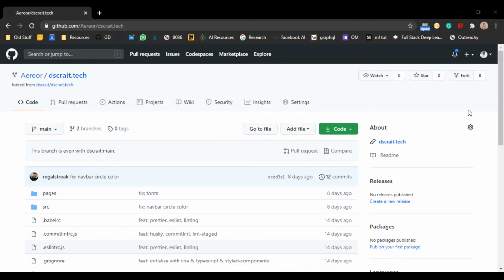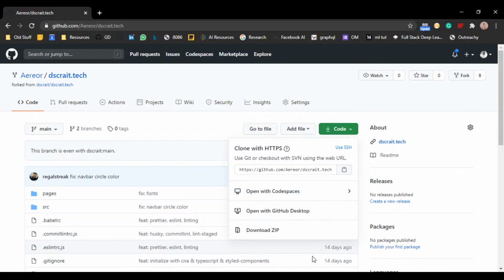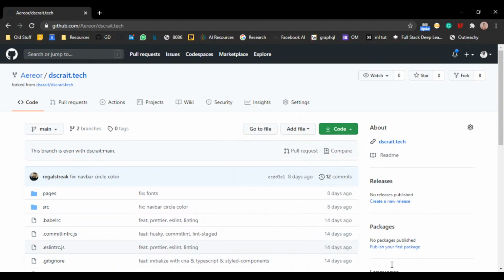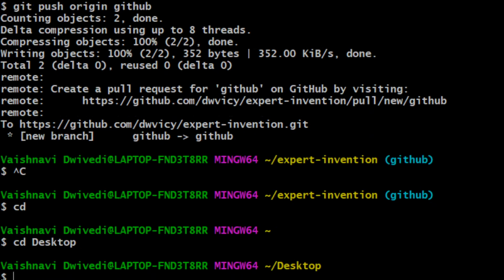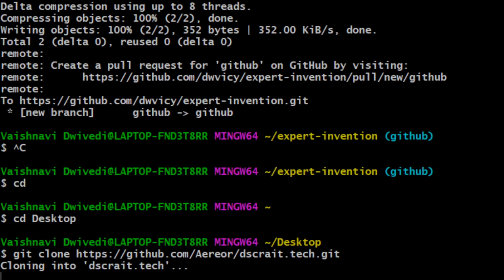So what I'll do is follow the same procedure. We'll just fast forward it a bit. I am pretty slow, but let's see. Okay, now we are here. There's a possibility that it already exists, so I'll just go to desktop instead, so that there are no conflicts. Git clone and paste. Now this is Erior slash DSC-RAIT.tech. I cloned into it. There's cloning happening.